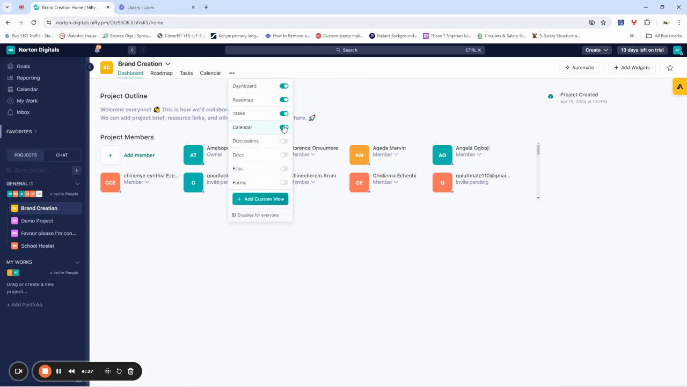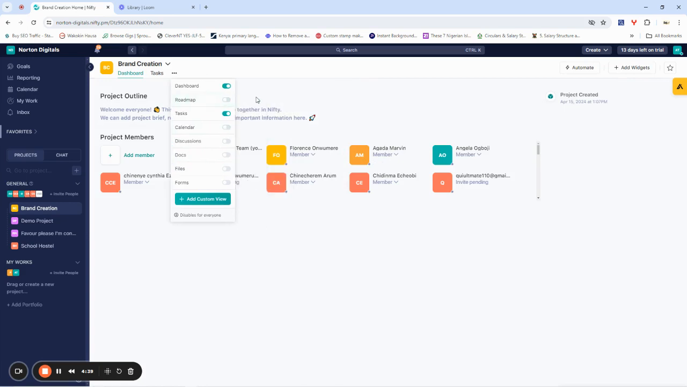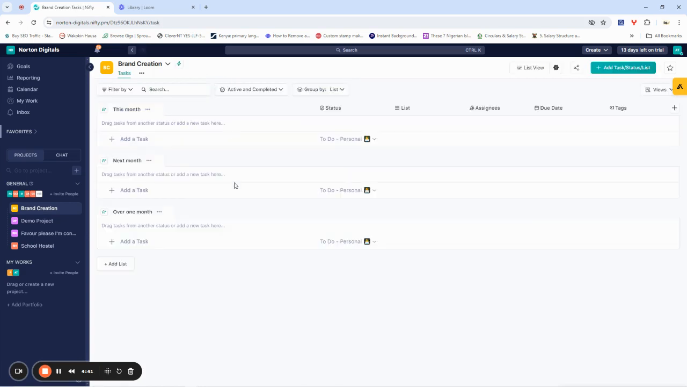Just focus on tasks. You can decide, okay, I don't want to see the roadmap. I don't want to see the dashboard. I just want the tasks to be displayed here. And of course, this is what you have right now. And so let us see how we're going to be able to add tasks within this project.